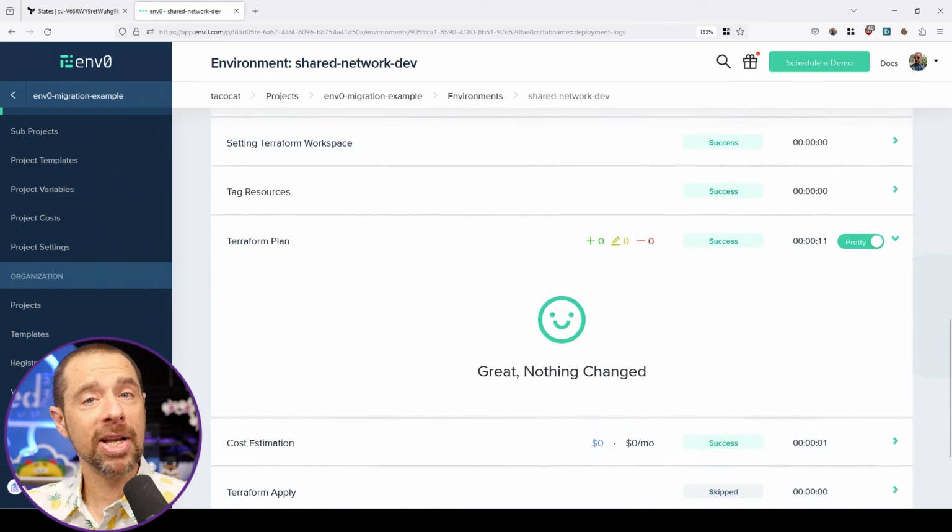And the best part is, I can now take advantage of M0's powerful features like the ability to detect and manage drift, continuous tracking of cost with budget thresholds and alerts, and native OPA integration for managing policy as code.